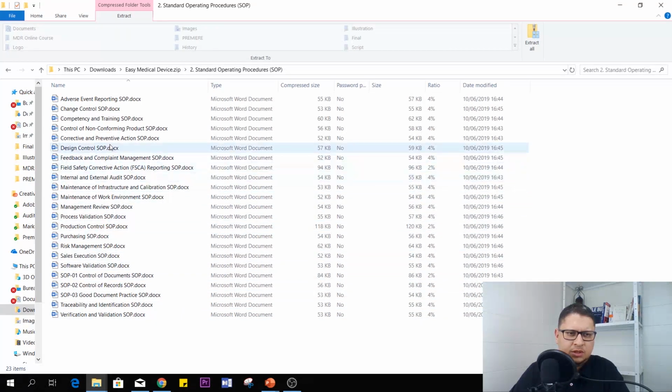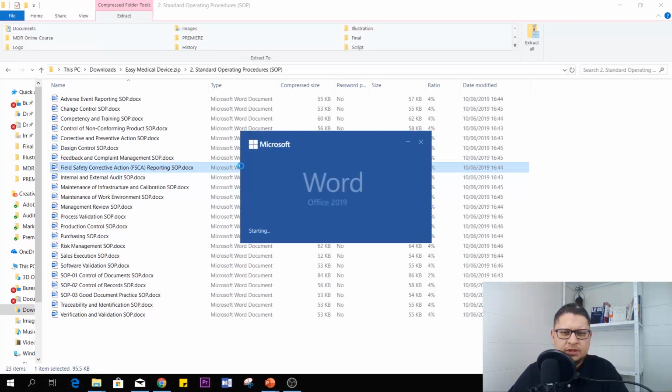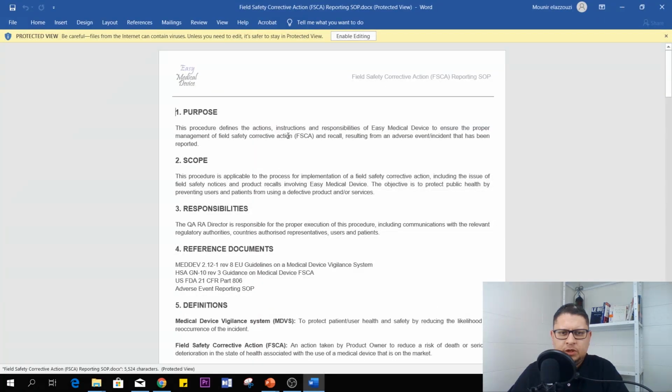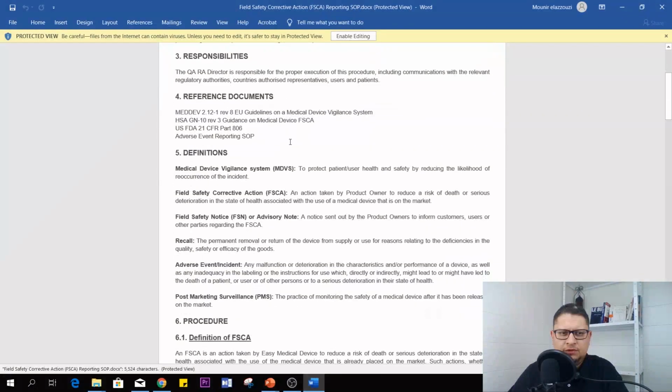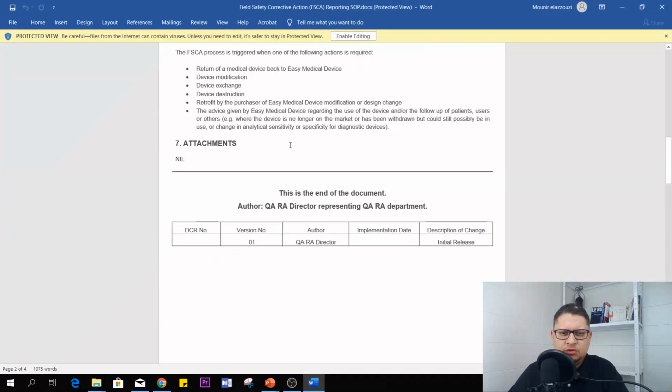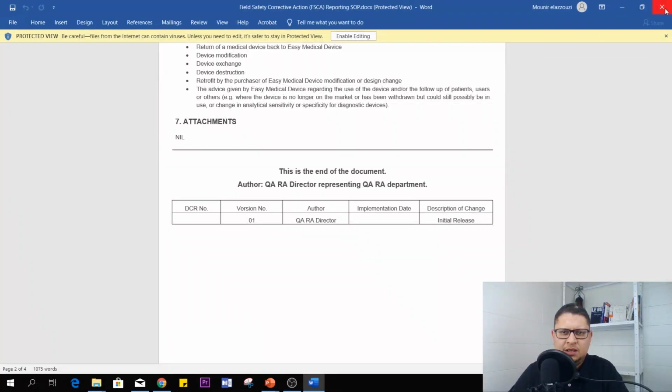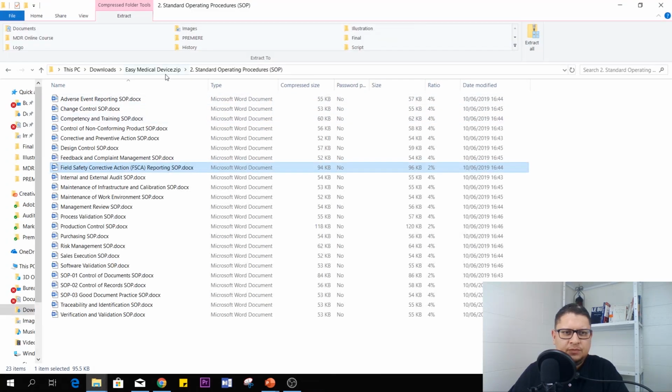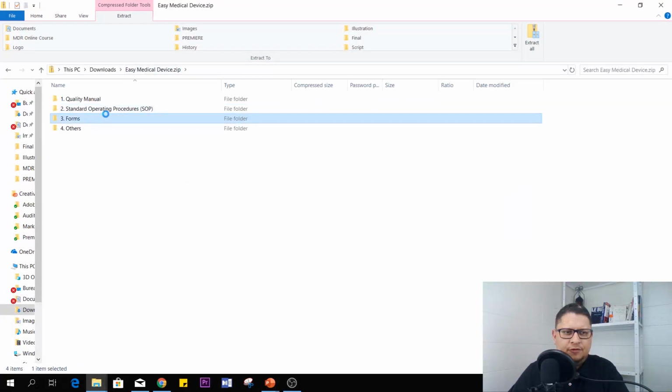Let's pick again one, field safety corrective action, for example. Okay, you have your procedure with your information. Then, as I've said, you really have to take them, read them, and see if this is matching your organization. Then you have the forms.